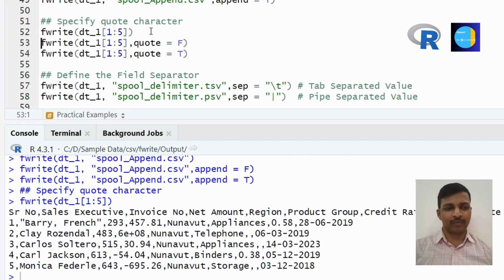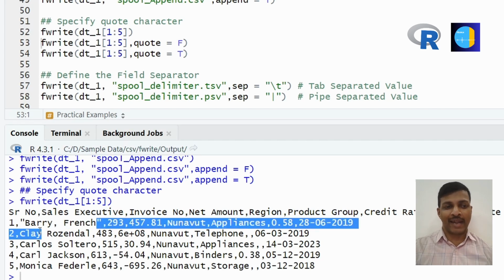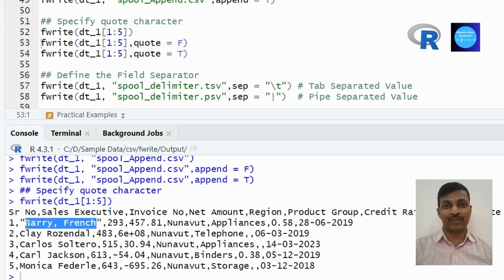Let me execute this. If we see the first record, there was a comma in the name, self executive name, so the system automatically enclosed that text with quotations. However, we are not observing quotations anywhere else for the characters or text. By default, the system automatically encloses quotations for those characters with a delimiter or end of line character. In this case, comma is a delimiter and the comma is available in the particular name, so it automatically enclosed it with the quotations.